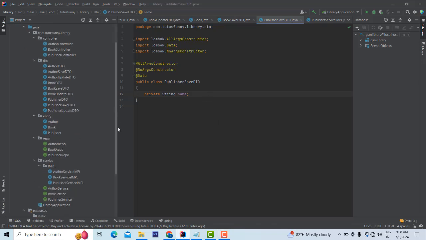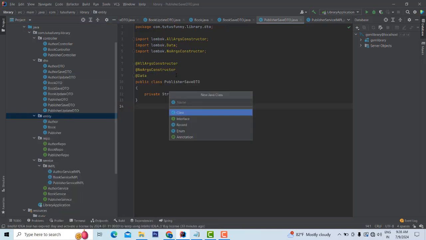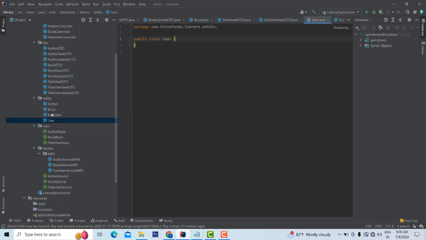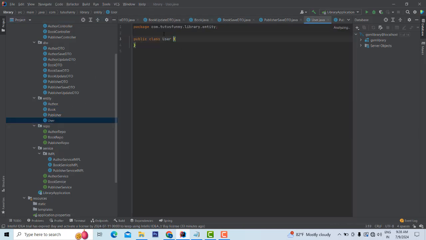In our last class, we completed the book section. This class, I am going to start the user section. So select the entity, right click, new Java class. Here select this one as a user. The user is a library member who borrows the book. Just copy and paste the entity over here. This table's name is user.